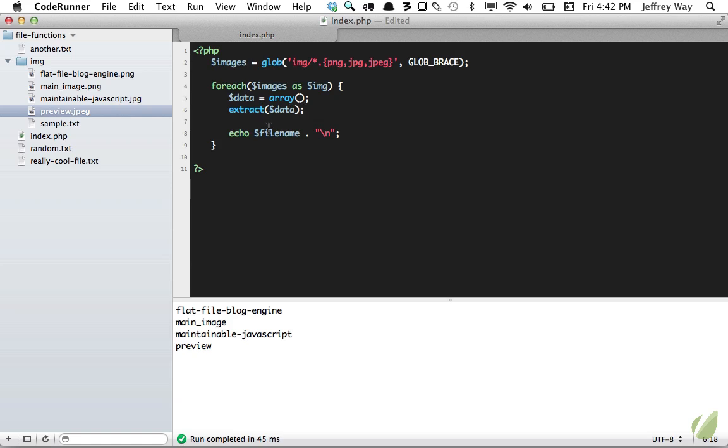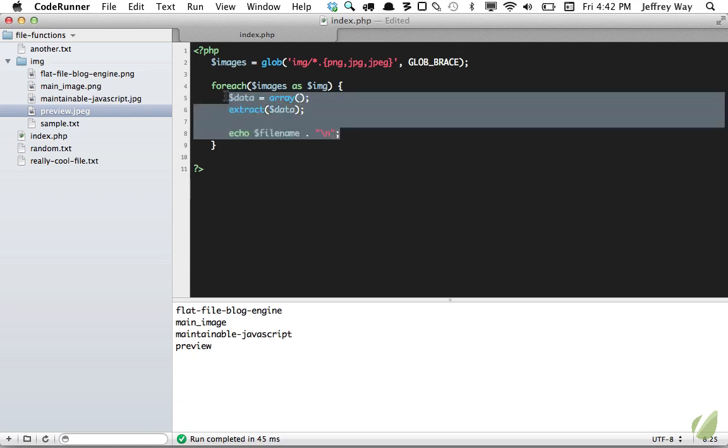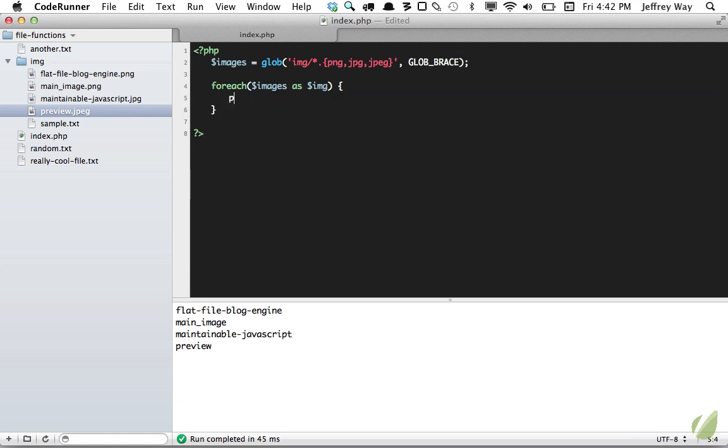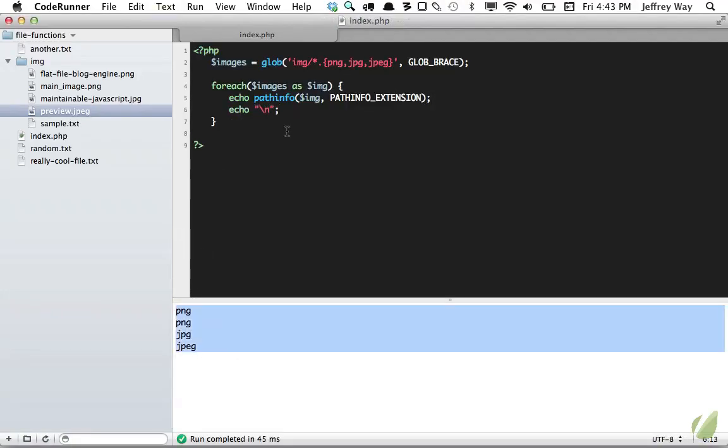But still, this is a little too much work. We don't need to do that. Instead, pathinfo can accept an optional second parameter. So now if I run pathinfo on img, maybe I need to determine what the extension of the file is. Well, I can do that just like this. Now if I echo that out, we're getting PNG, and one more time let me add a new line to make it more readable. Now that's a lot easier.